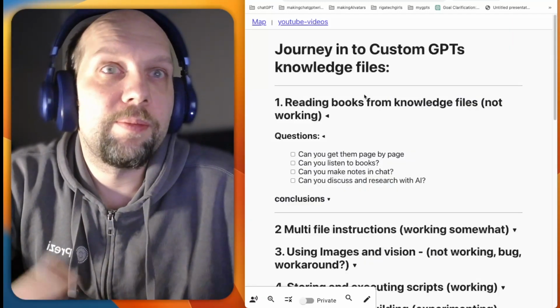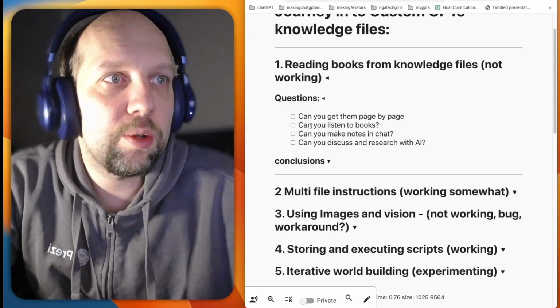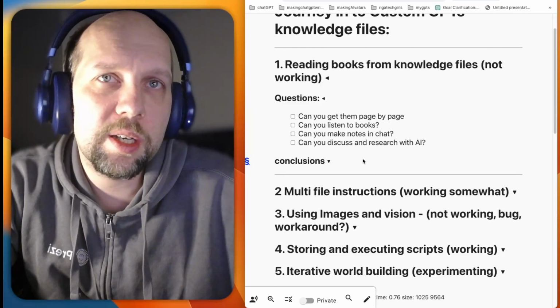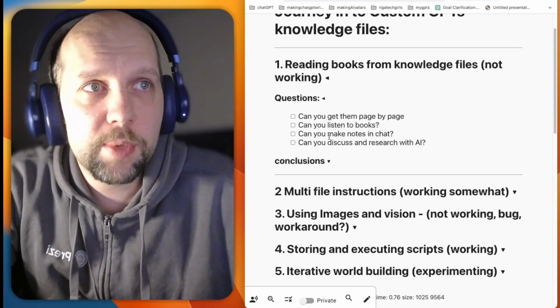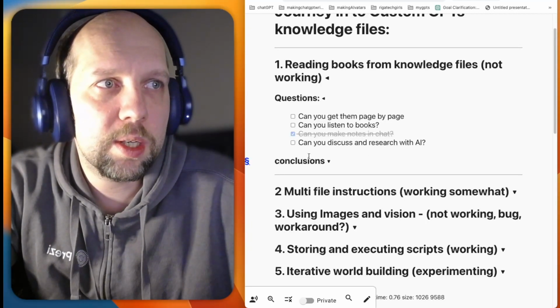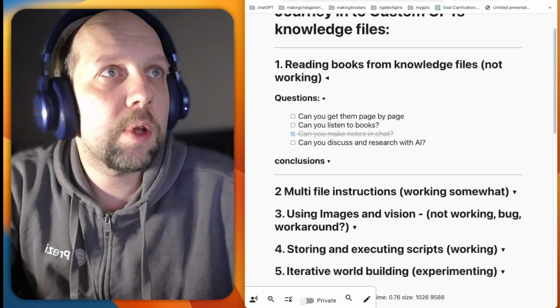And well, that's where it is. So can you get them page by page? No. Can you listen to the book? Hard. Can you make notes in the chat? Well, I would probably say yes. And can you discuss and research with AI on the topic? We actually didn't test that.